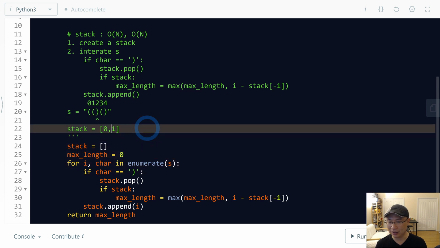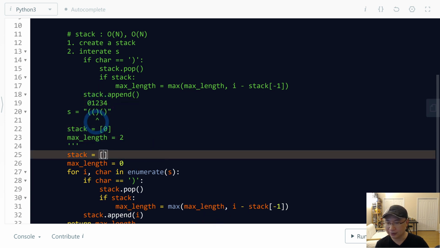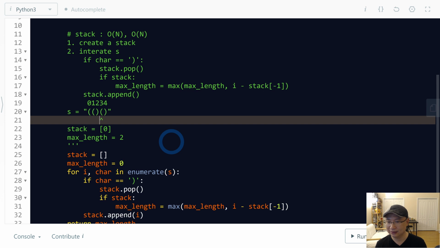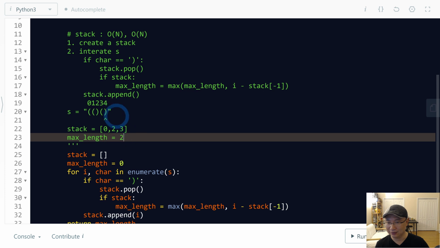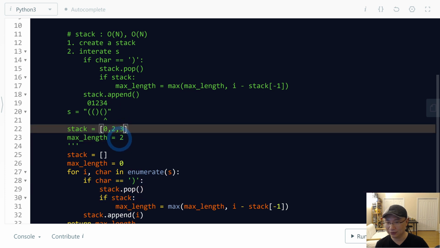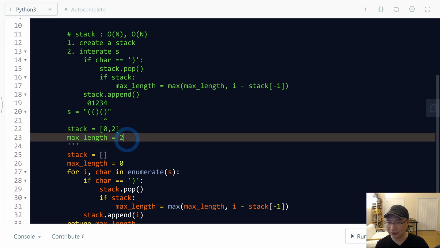First I need to pop, and then calculate the max length. Current is 2 minus 0, so 2. Then now we are here, so increase to 3. Oh, increase, not 2 and 3, right? And then now here, it's time to pop first. So now current is 4 minus 2, which is 2.